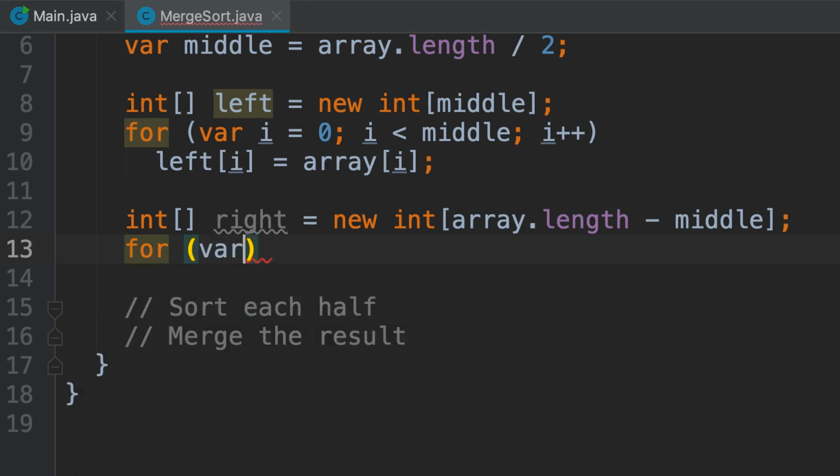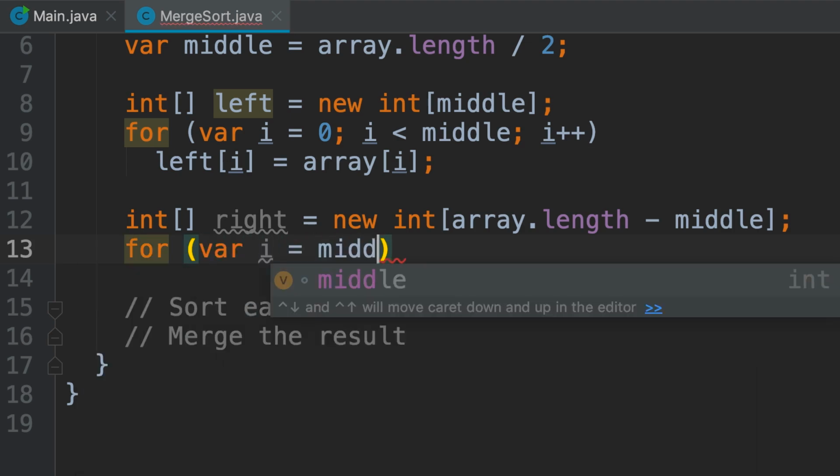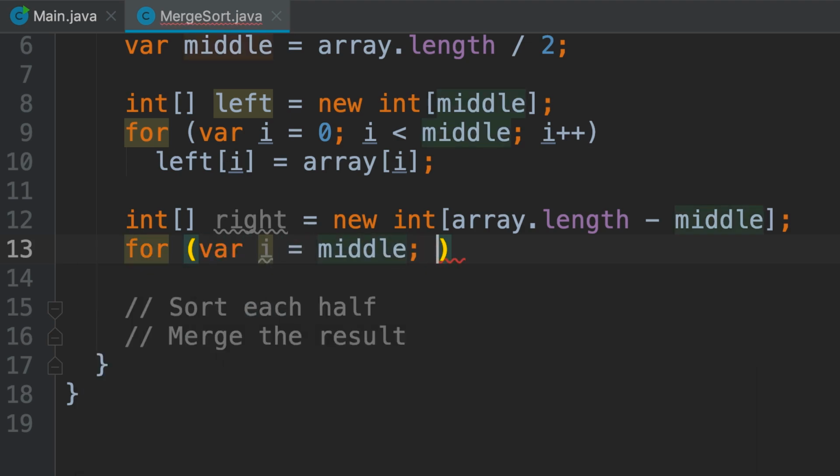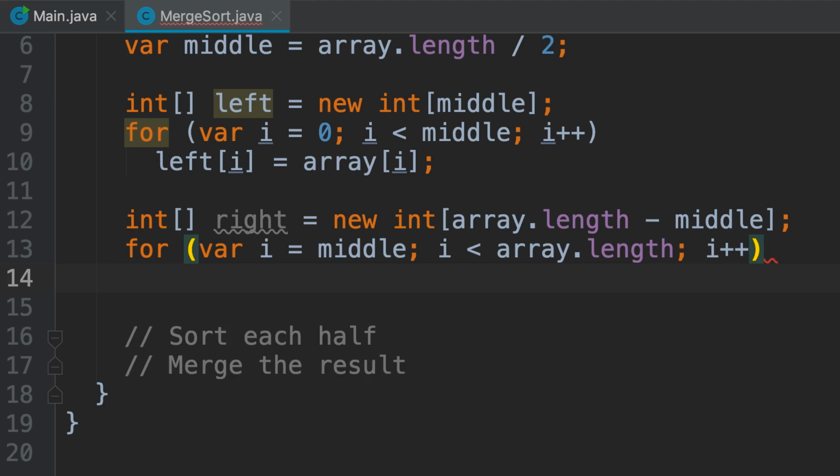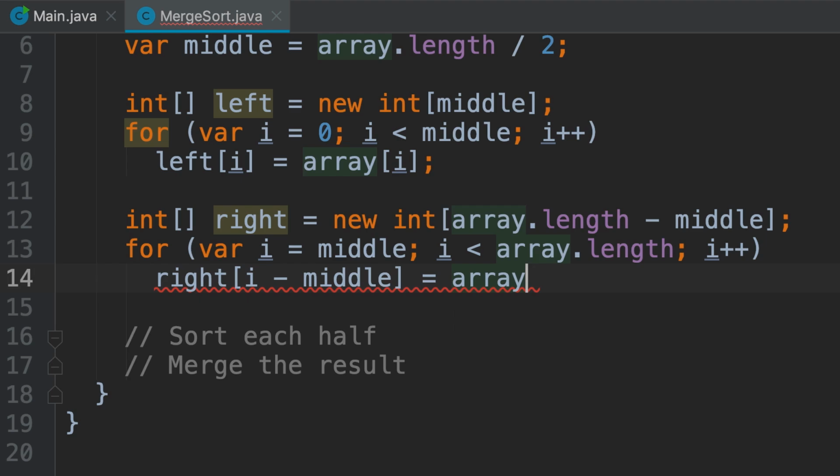So we set i to the middle index. We start from here. As long as i is less than array.length, we increment it. And here we set right of i minus middle to array of i. So we iterate over our input array starting from the middle point, but we need this expression here to copy these items at the right index in the right partition.